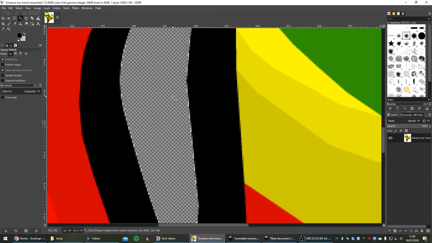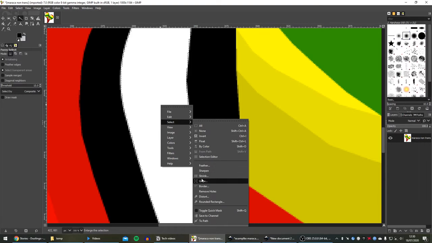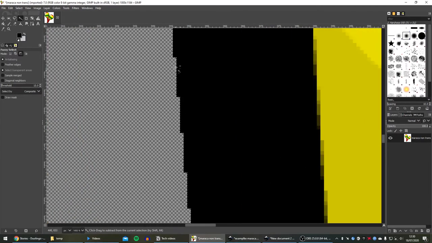Now maybe I don't want those, and to get rid of them what I could do is again take my selection and grow that selection by say 2 pixels. And now when I delete, you can see that I've got rid of those extra pixels and kind of cut into the image a little bit, but it gives a kind of more clean cut between the image and transparency.